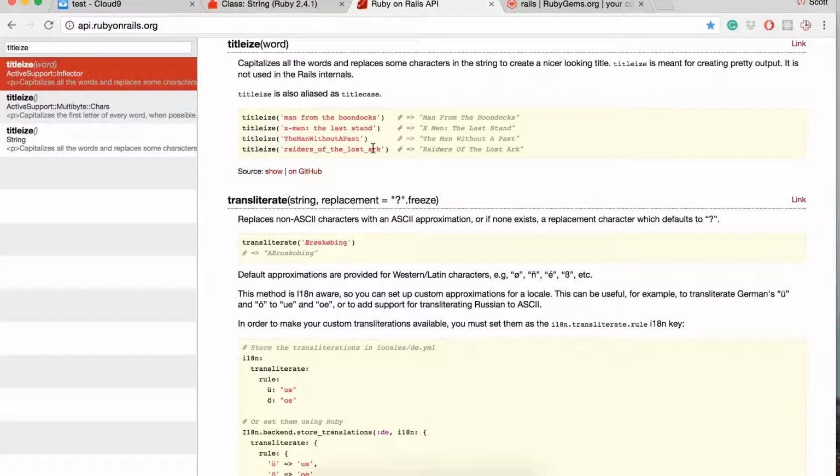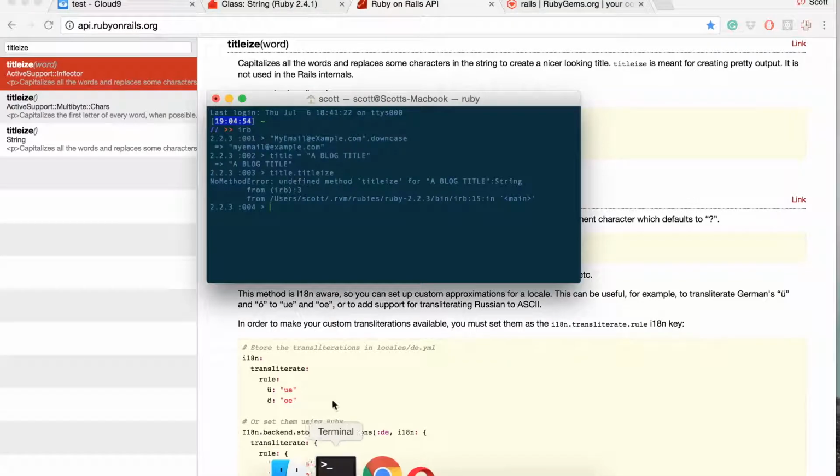So this seems like a really great way to set this up to nice and standard titles. And you can see here titleize is also aliased as title case. So if you prefer title case, if that makes more sense to you, then go ahead. That's fine. That's up to you. So now that we know that that's available, how can we get this to work in IRB?